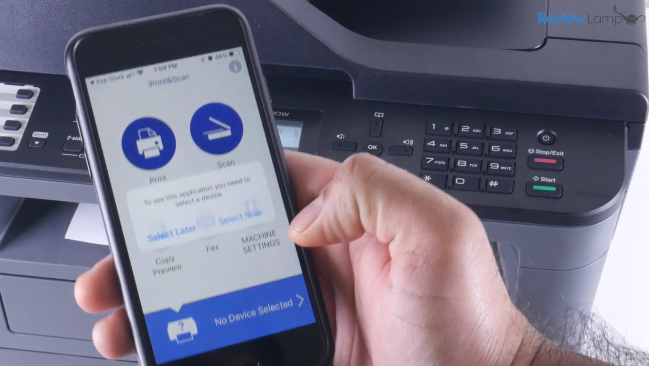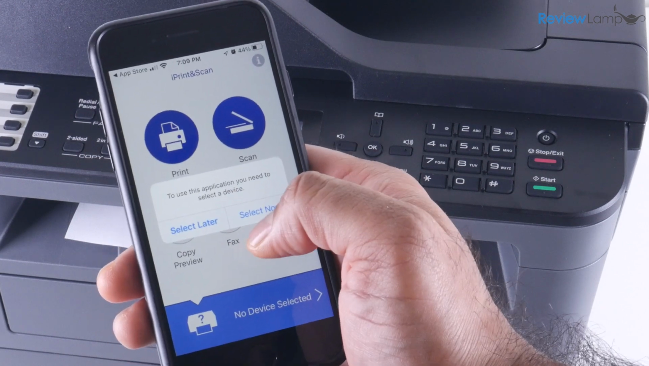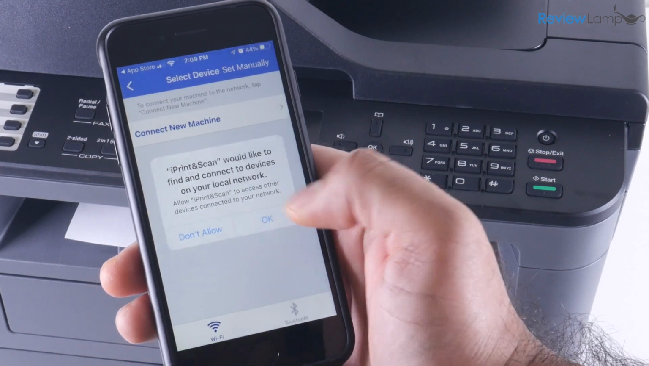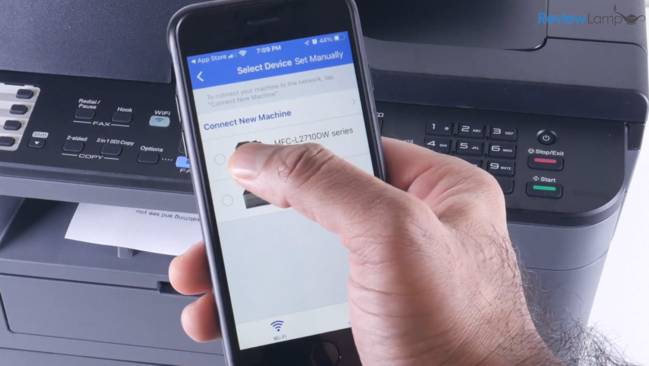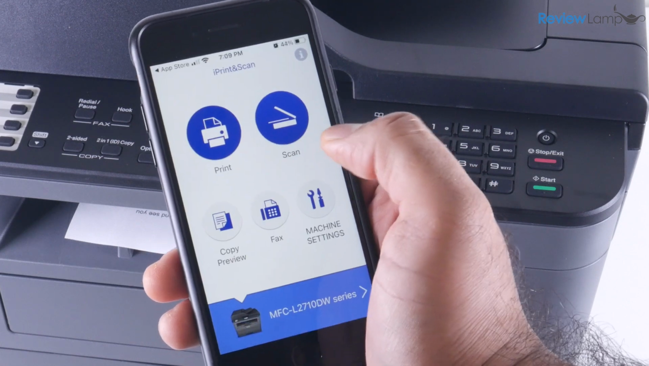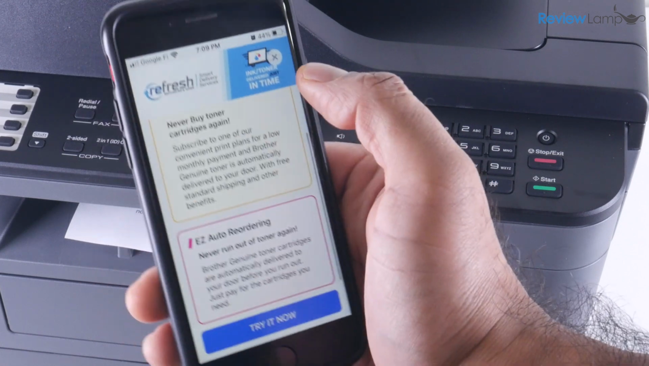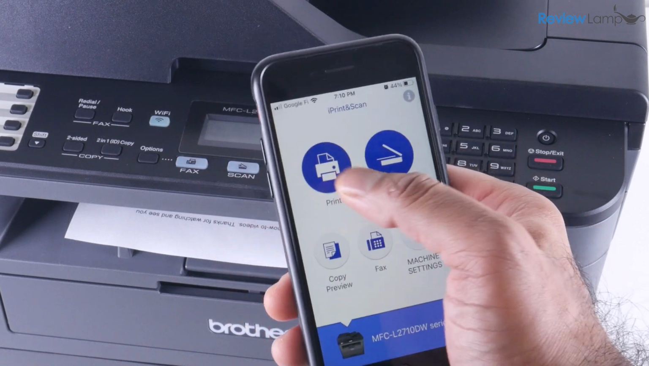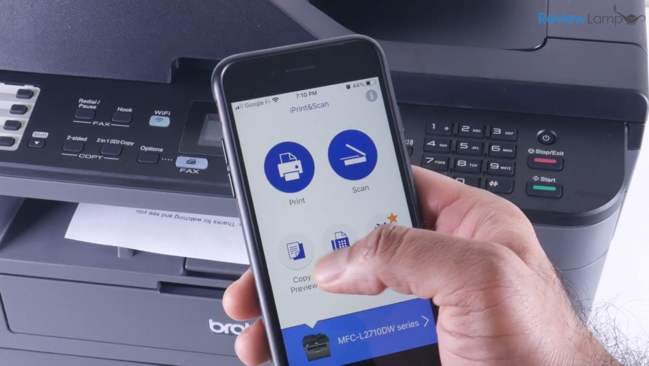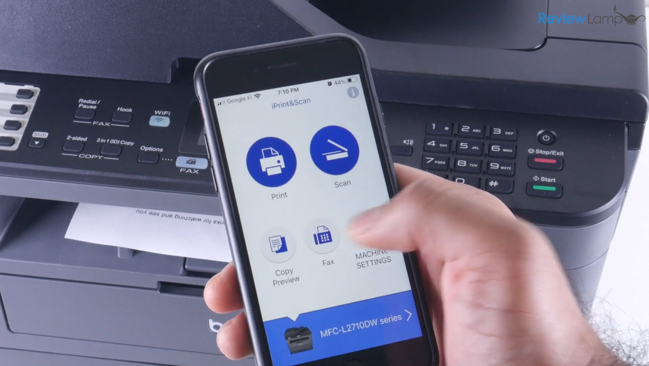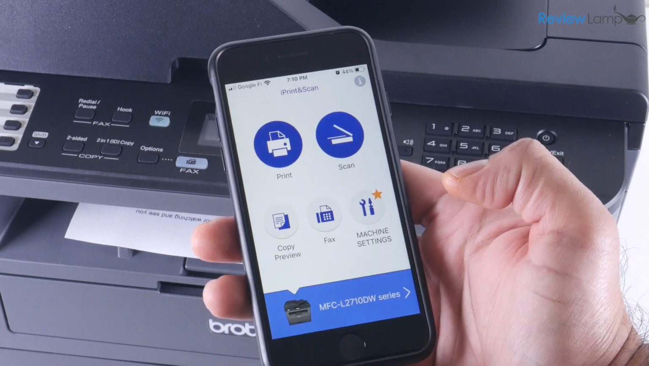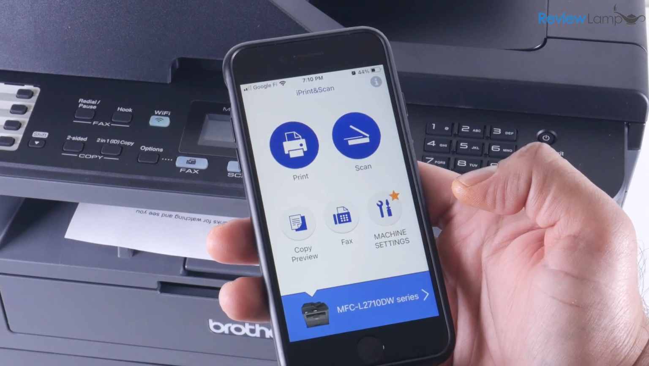And then it asks you whether you'd like to select your device. Tap Select Now and then hit OK. In the list that appears, select the printer that we just installed. On the screen that follows, tap the little cross on the top right hand corner, and the app is now set up. You can print to this printer, scan from it, preview photocopies, send faxes, and even change machine settings.